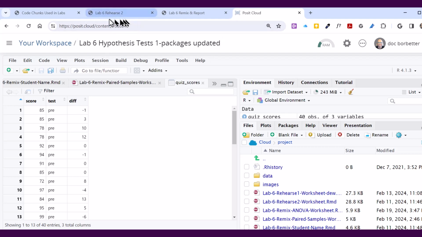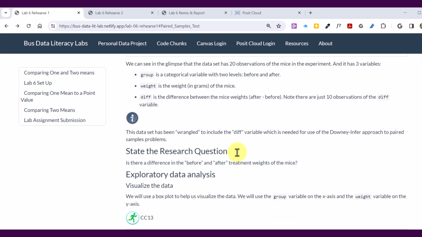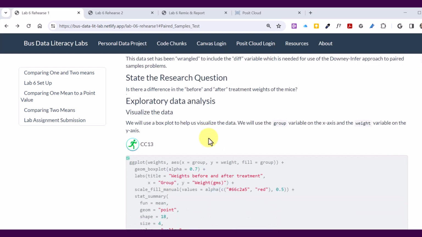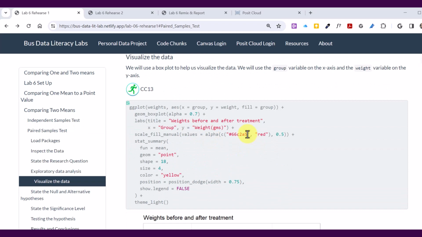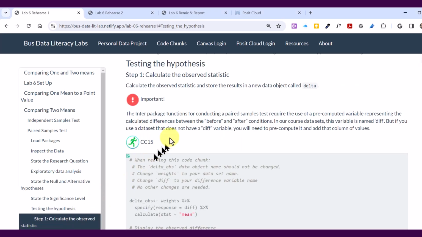If we go back here to our example. Okay, I'm back in the Lab 6 Rehearse 1 example, and in there we read in the data, and we've got this diff column again there, the difference in the example between the mice weights before and after, and just 10 there. You've got a diff column that is 20 because we had 20 employees, but it's still that difference before and after. Now I'm going to jump down. You should be familiar with this part, stating the research questions, copying the code over there to do the exploratory. There's a place in your worksheet for that.